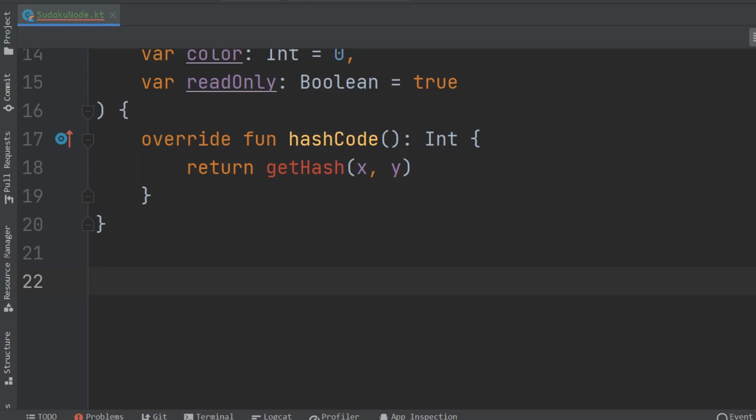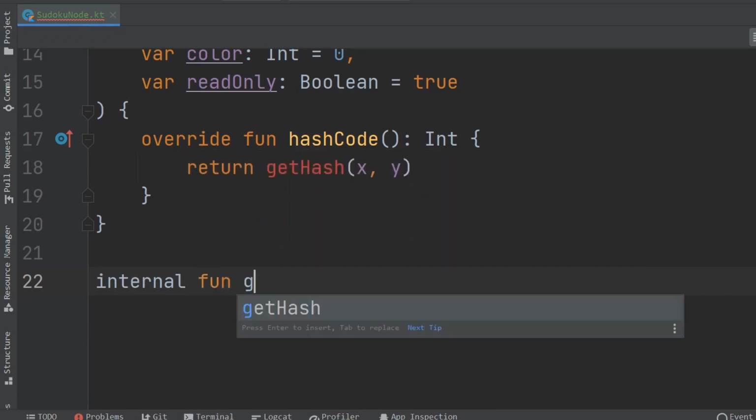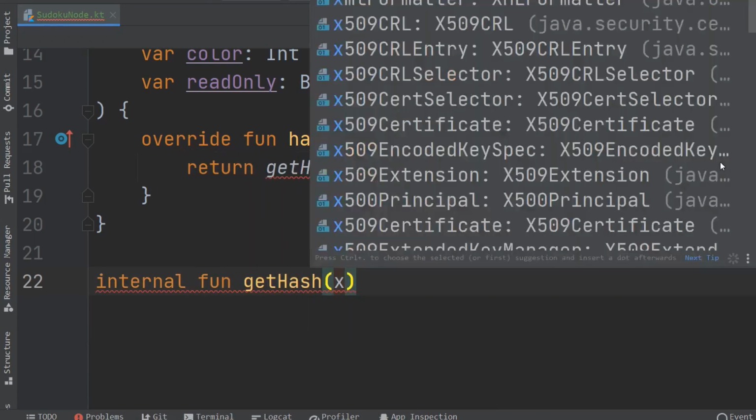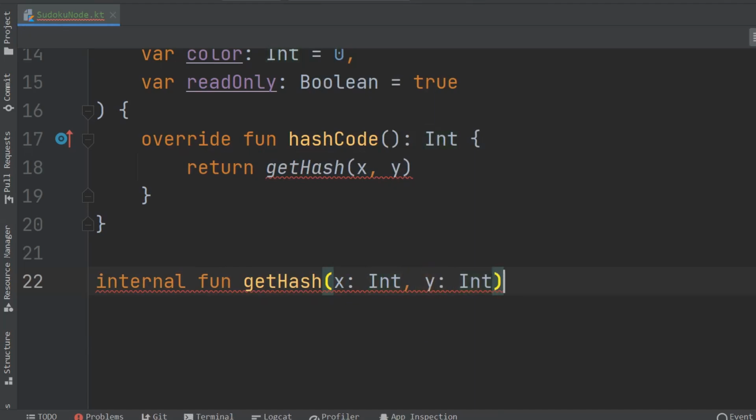Okay, we're now going to add the getHash function, and it's going to be top level, which means it sits outside the brackets of our SudokuNode class. Okay, let's just implement this function, and then I'll explain what we're doing here.